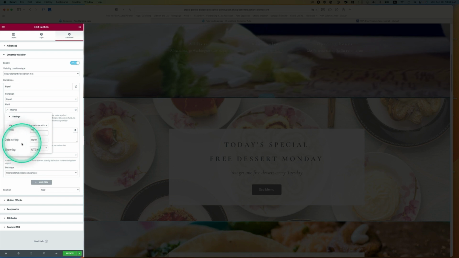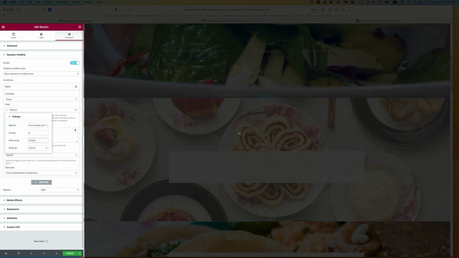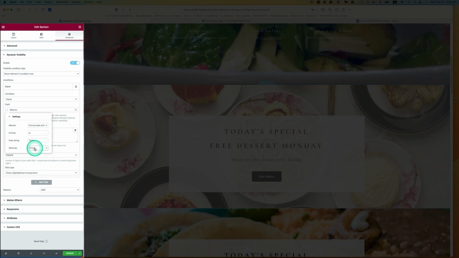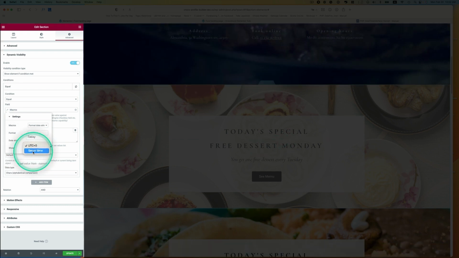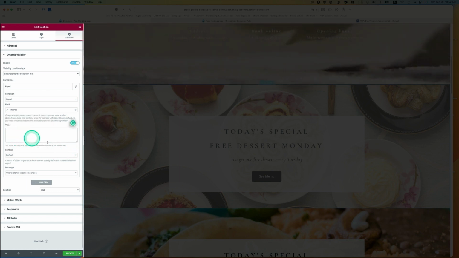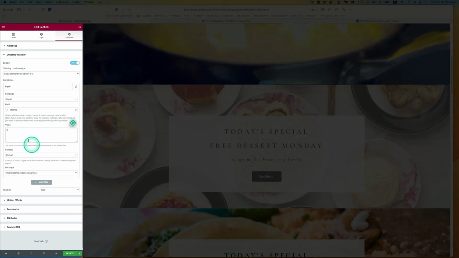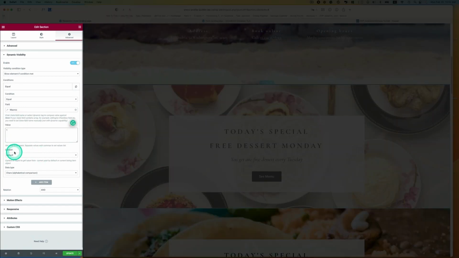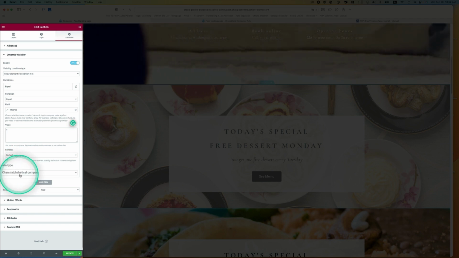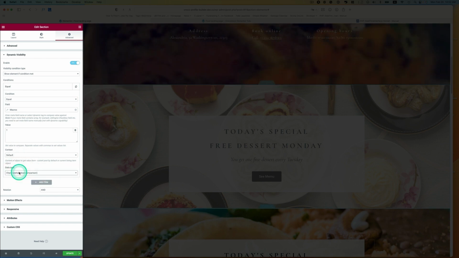And the next is date string. So you're going to type today, okay? And show by, you want to pick server time, okay? And the value, it's Monday here, so it's going to be 1, okay? And the context is going to be default. And the data type is going to be characters right here. Okay. And then go ahead and hit update.